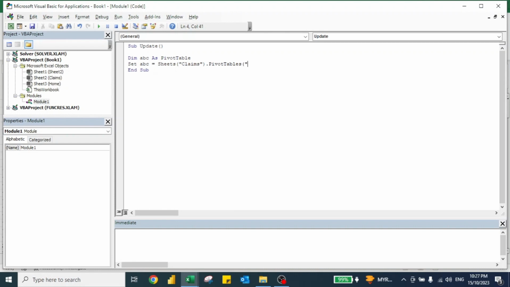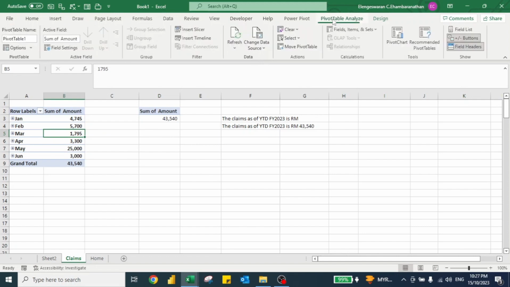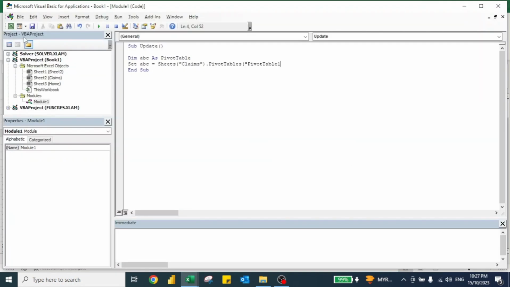Okay, open bracket, apostrophe, and then I'll just put my cursor over here, pivot table analyze. So this is pivot table 1, Control C, and then I'm going to paste it, and then there you go. So now we have declaring, we have set, and then ABC refresh table. Okay, let me click first to see if there's any error. So there's no error.